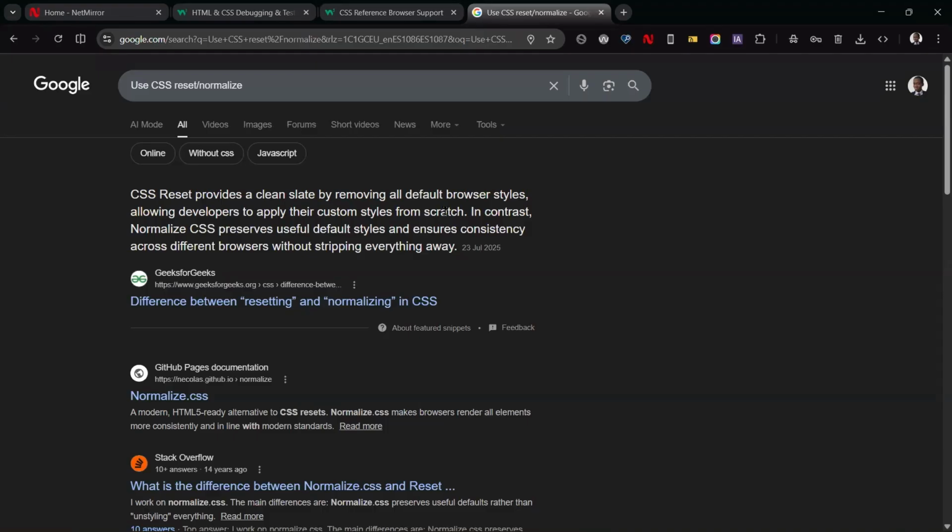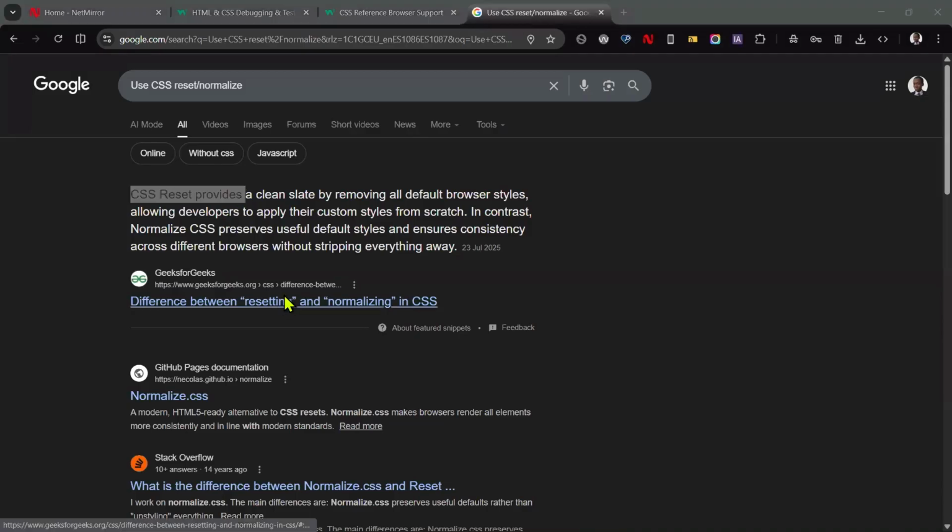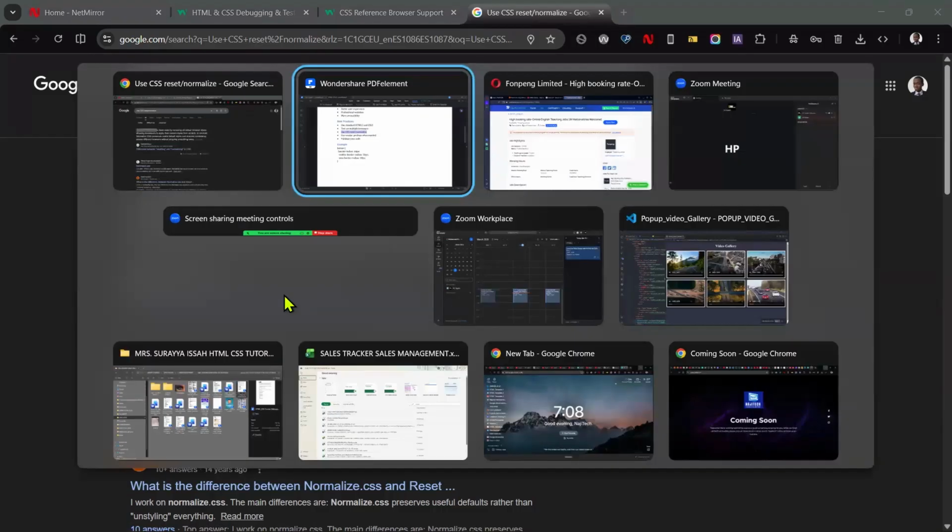So it allows you to apply custom styles from scratch. And then normalize preserves useful default styles and ensures consistency across different browsers without stripping everything away. You understand? So if you want to start from scratch, you can use CSS reset. And one of these CSS resets is what we did the last time, which is making the margin and padding 0 and changing the box sizing to border box, if you could remember.